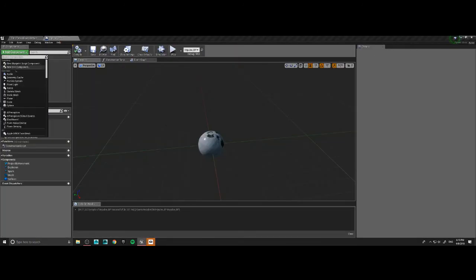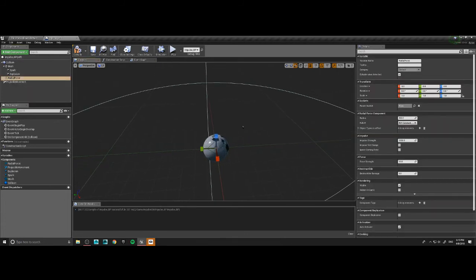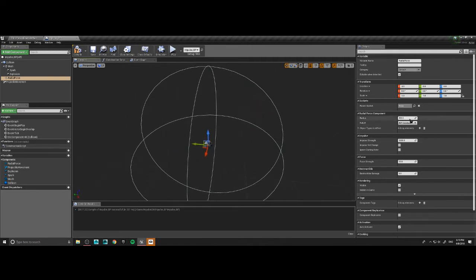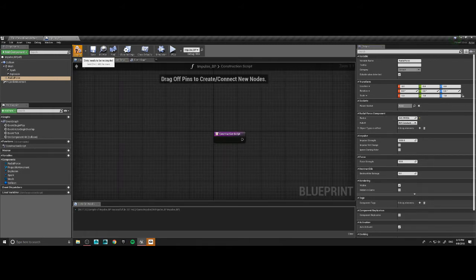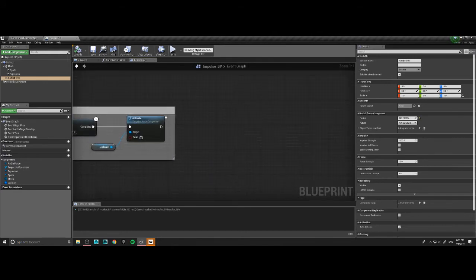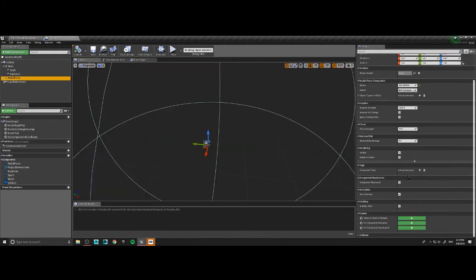So we're going to use a thing called radial force. So here's our radial force. And that's a pretty nice size. Let's give it a little bit bigger radius. And there we go. So that's our radial force. So basically the moment it explodes, we want to activate our radial force. So here's a radial force. Make it so it does not auto activate.